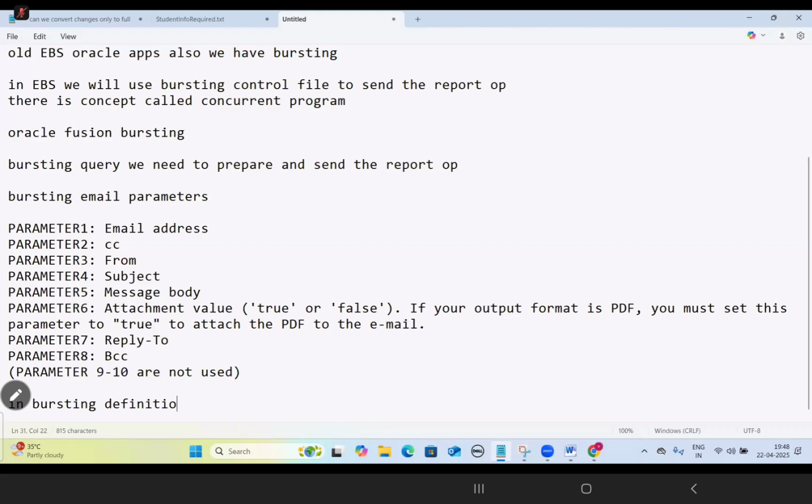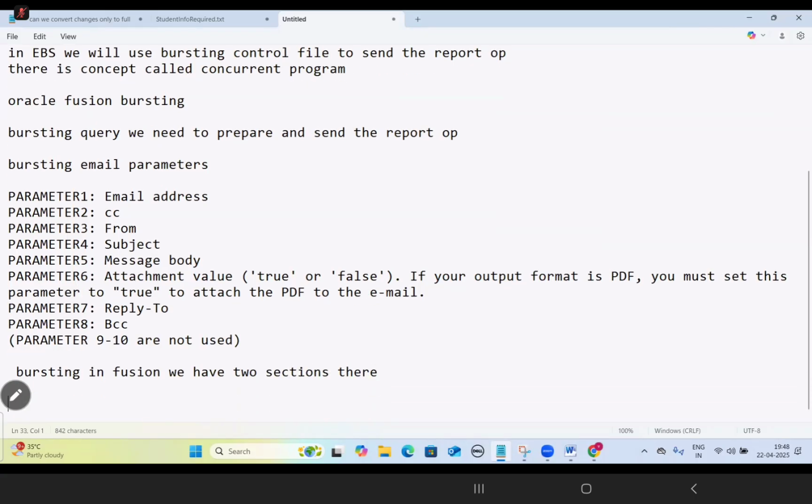Busting in Fusion, we have two sections. One is busting definitions.